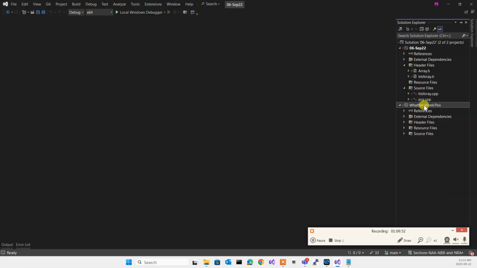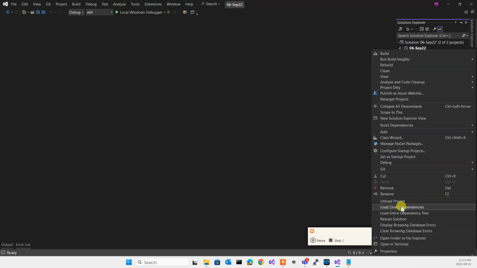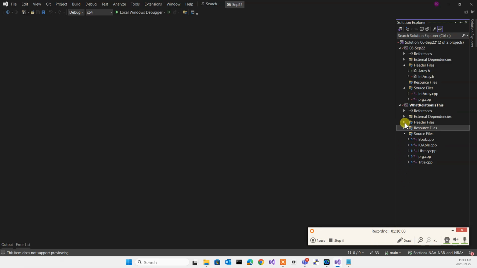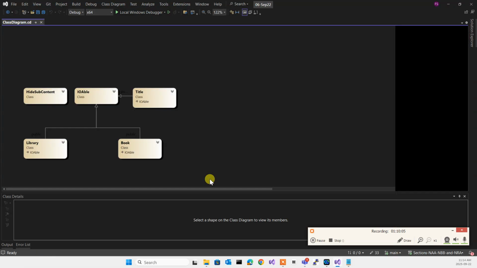That's the name of the project. Let me set it as startup project. Now take a look. So this is the class diagram of what I've created. Quite frankly, first I wanted to do this as an assignment for students, but then it became a little too complicated, so I said, the heck with it, I'm just going to give it as an example. So IOable is an interface. It means anything inherited from it can be displayed or read from the screen. Title is IOable, book is IOable, library is IOable, okay?